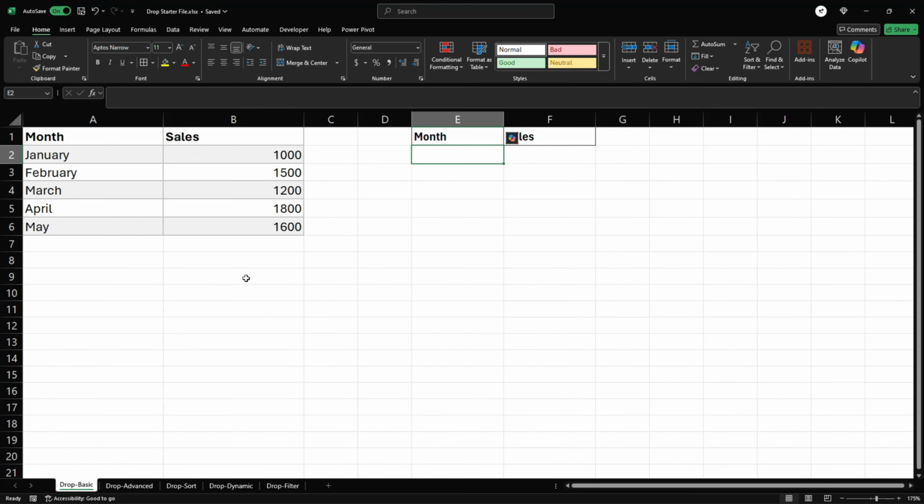Let's start with a simple example. Consider the following table with sales data. If we want to drop the first two rows, we can use the DROP function as follows. =DROP(A1:B6, 2). This will return sales data from February to May.